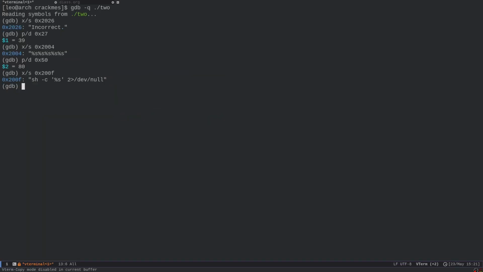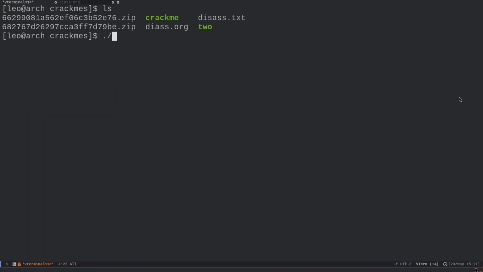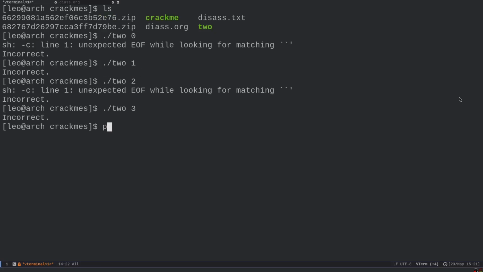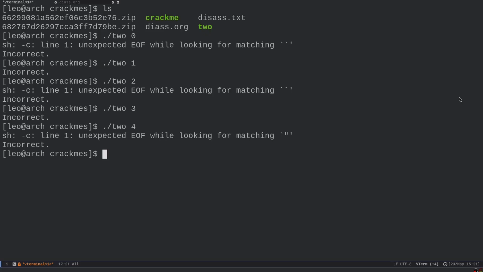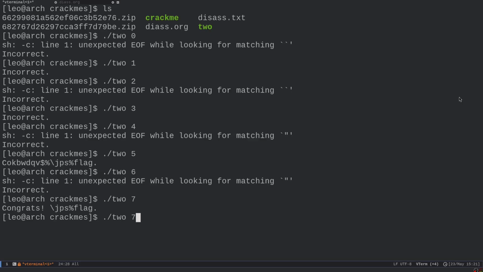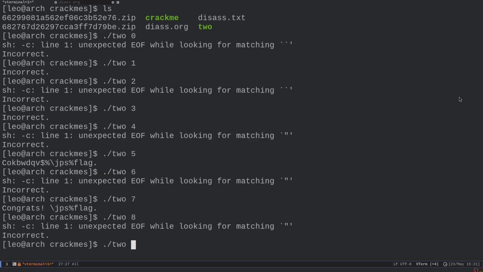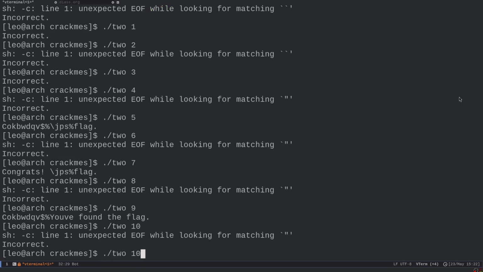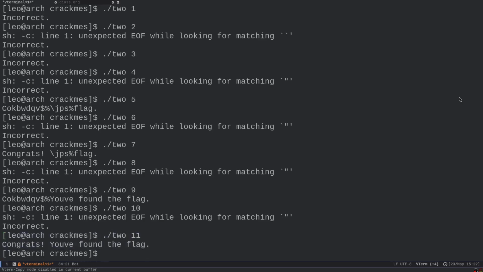For example, here I can just do it manually. I can do 0, and it's going to say incorrect. 1 incorrect, 2 incorrect, 3 incorrect, 4 incorrect. 5 is going to give us something, but it doesn't seem like the complete flag. It does not print incorrect, so this is a little bit better. 6 is going to say incorrect, 7 congrats something, 8, 9 you found the flag, but it also prints some kind of garbage before, and 11 is the one that prints the full message. Congrats, you found the flag.